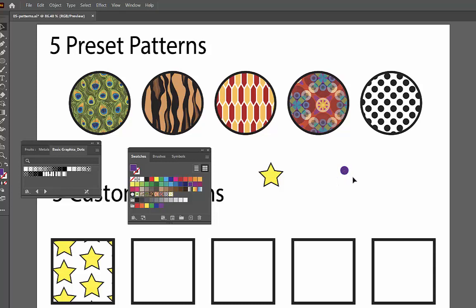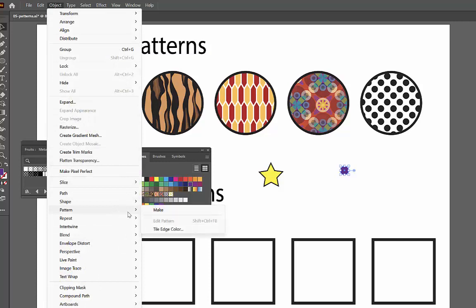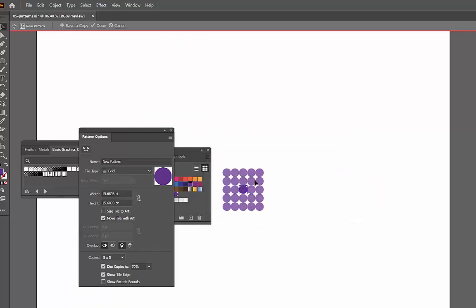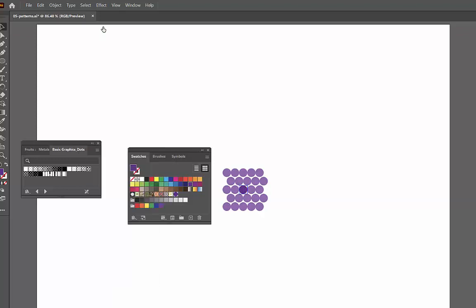So here's what I would do if I want to make a pattern out of that purple dot. Select it, go to Object, Pattern, Make. I'm going to click OK on this box. It says new pattern has been added to the swatches panel. Here's what it looks like right now. I could brick it if I want to. If I click that little size tile to art, I could add some spacing if I want to. Maybe I'm not going to add any spacing this time. So this is what my pattern looks like. Whenever you think, okay, yeah, this is good, I like it, I'm going to come up here and click done.